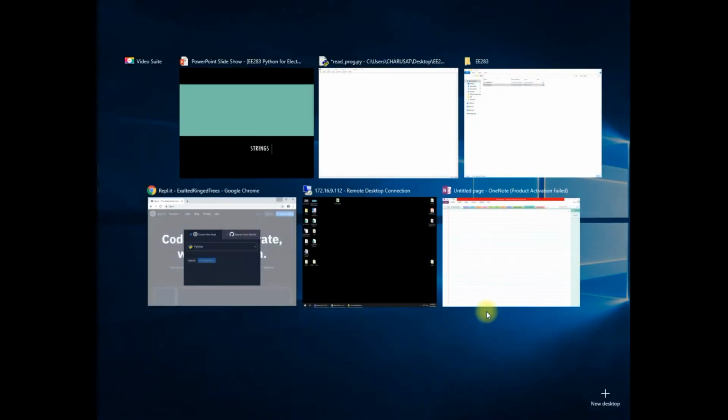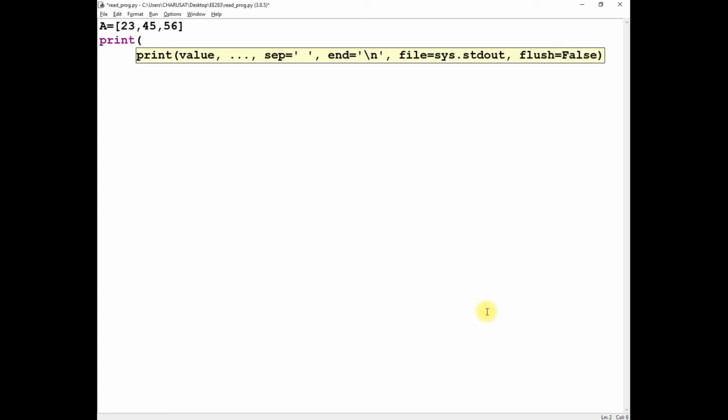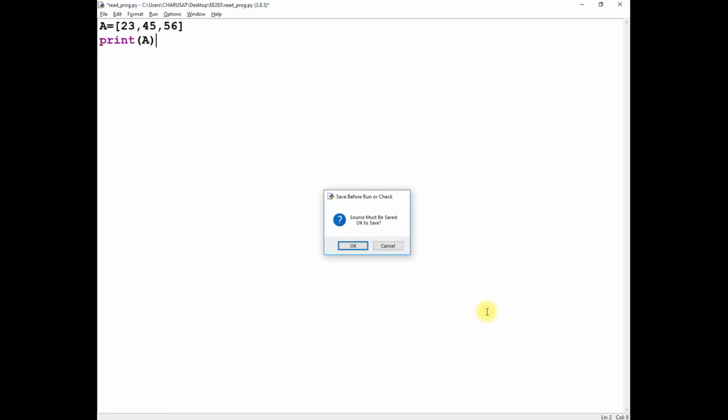We are going to learn strings now. So we have already seen what lists are. Let's have an example once again. Suppose I write a is equal to, in square brackets, 23, 56, some numbers. Okay, and if I type print of a, what I'll get is a list.